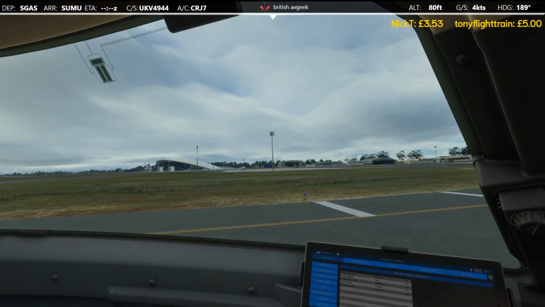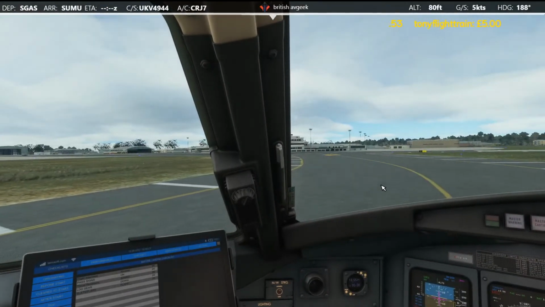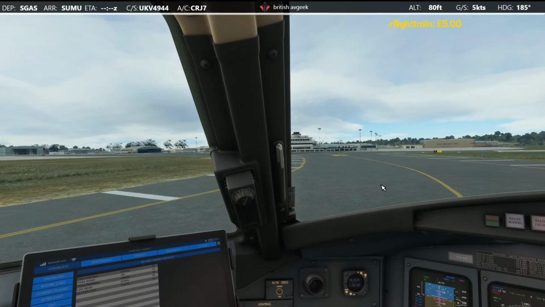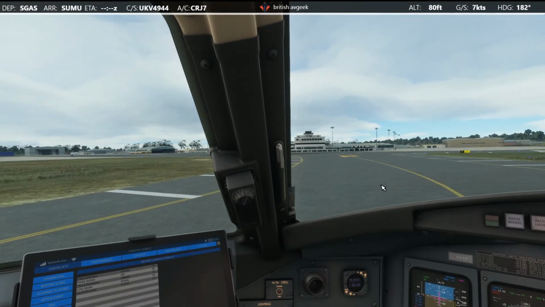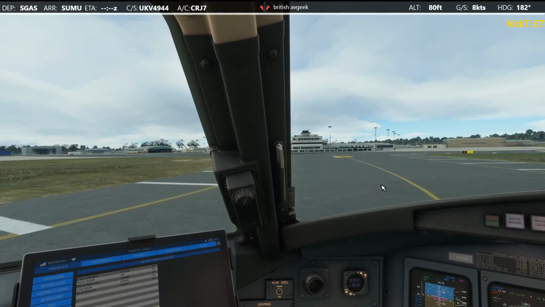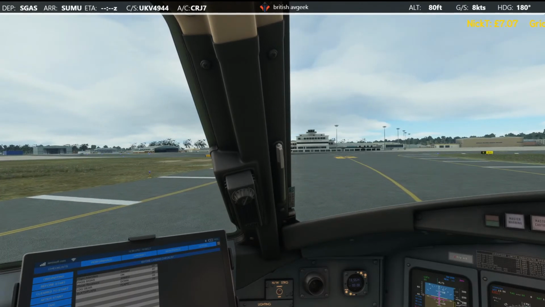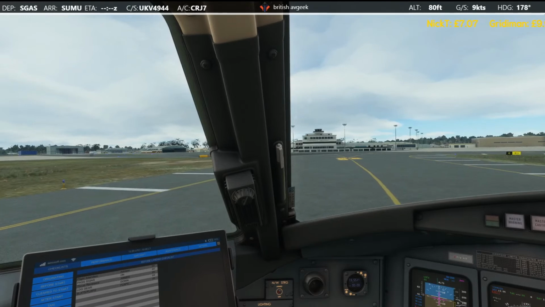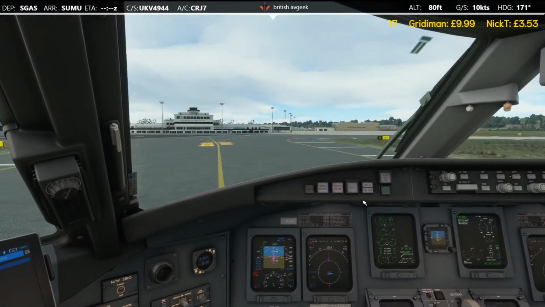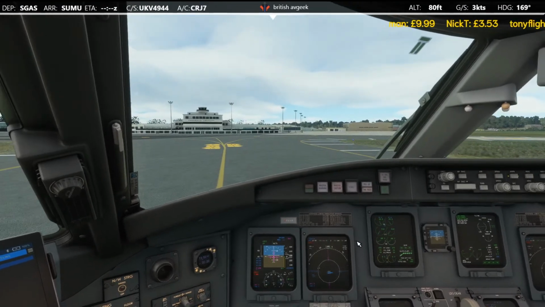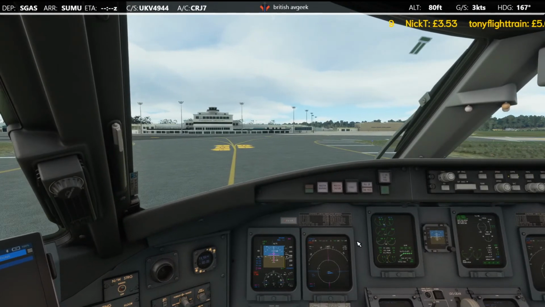Skyway 4944, continue via Charlie, take left on Golf, and proceed to commercial apron. From Charlie, proceed to the commercial apron. Skyways 4944. Is that the new terminal? Osprey 27 Juliet Mike, continue your turn to 210. Continue turn 210, Osprey 27 Juliet Mike.